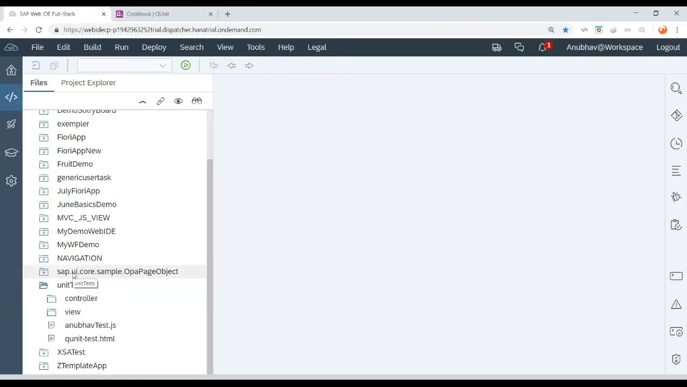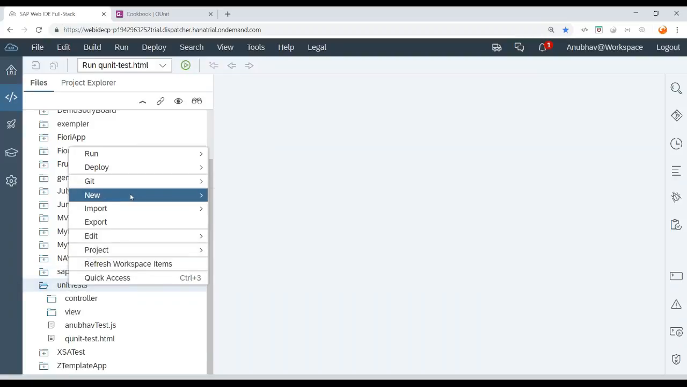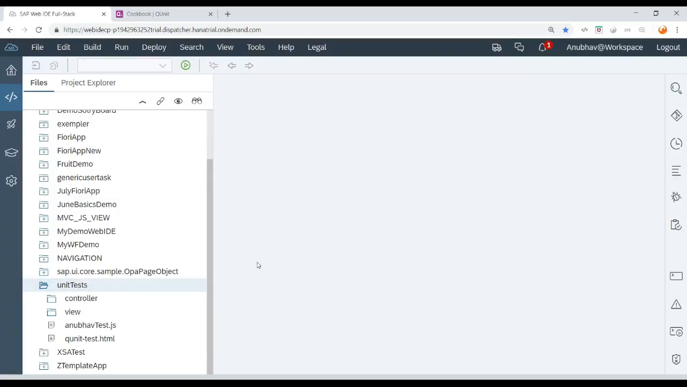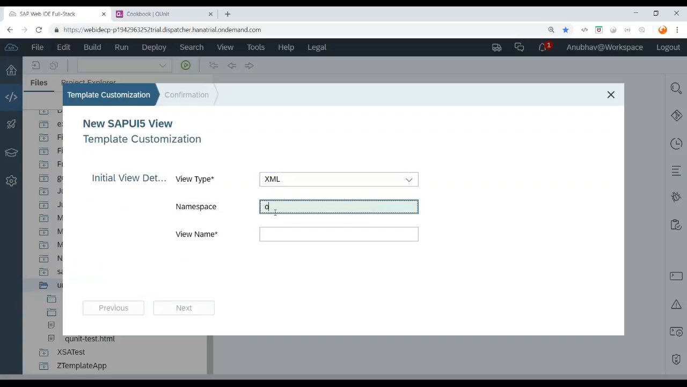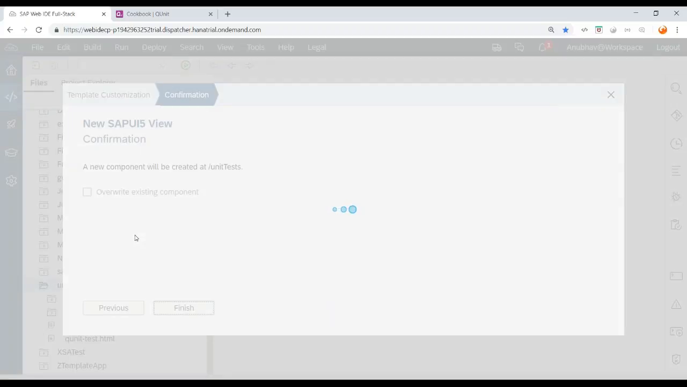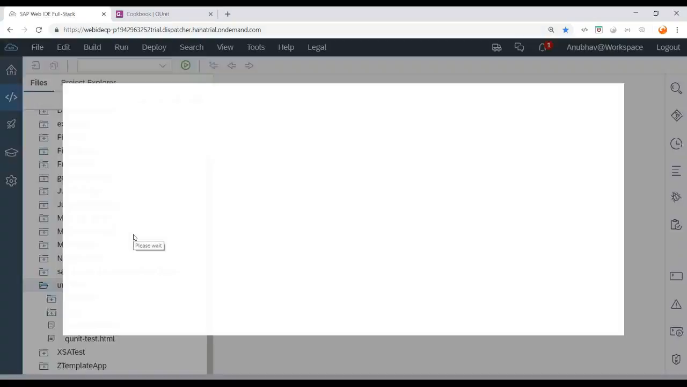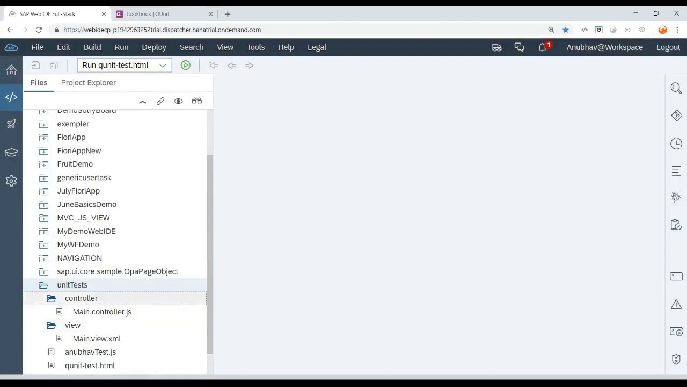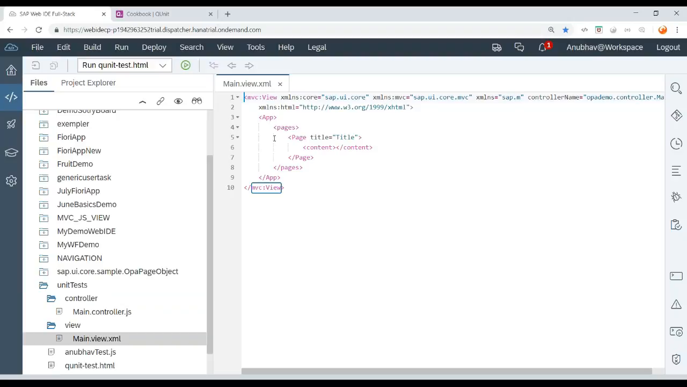Right click, new, SAP UI5 view. I can say OPA demo. That's my root folder directory. And then I can say main view. Finish. And now I can come down, and you can see a basic view is created. It has an app object, pages object, and page object. I can say OPA demo.